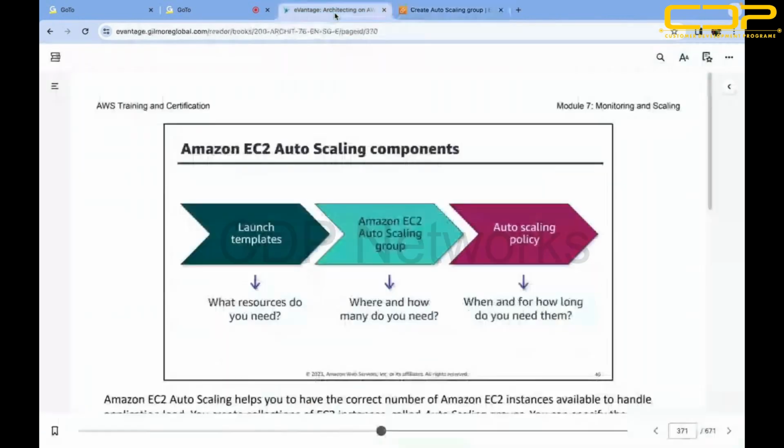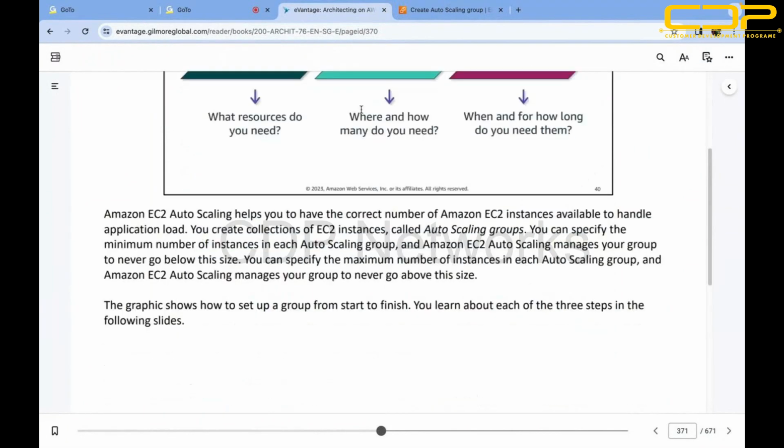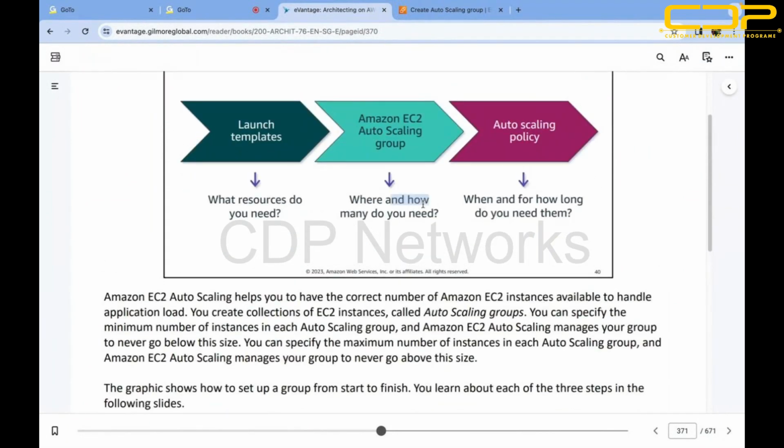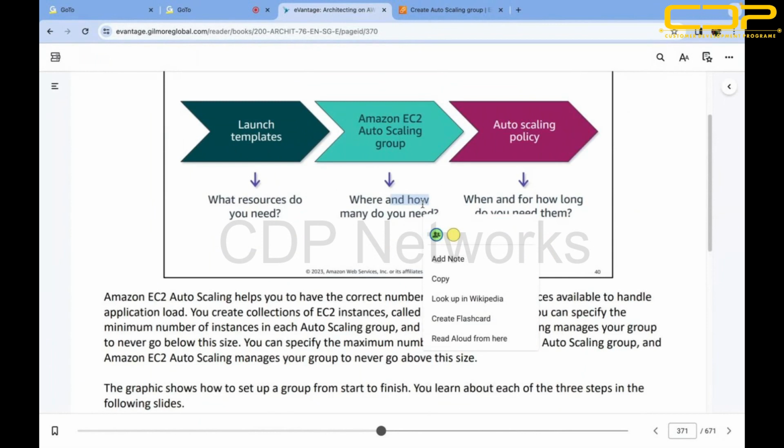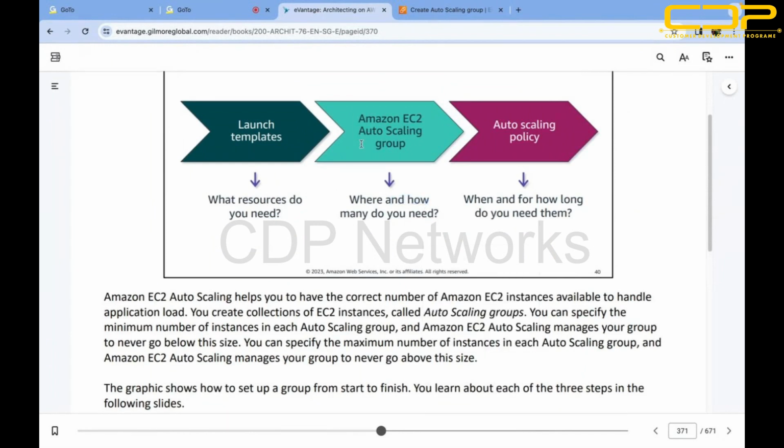When you are trying to create an auto scaling group, the first and foremost thing you need to be aware of is a launch template. Then where and how many you need. You need to find out how many servers, and what your optimal server count is right now. And then when and how long you need them. We are going to create some policies on how to increase and decrease capacity. So these are the three things to be aware of when creating an auto scaling group.